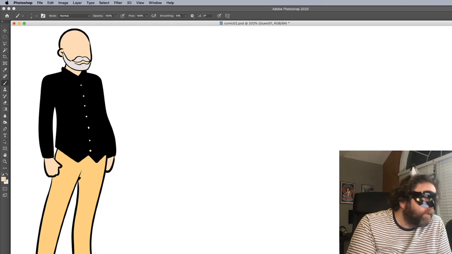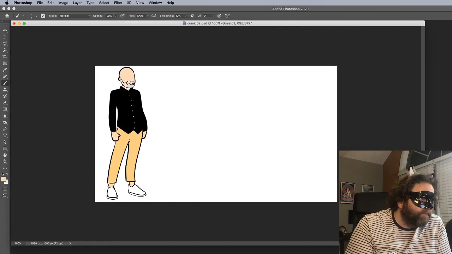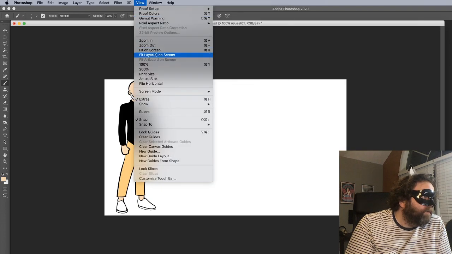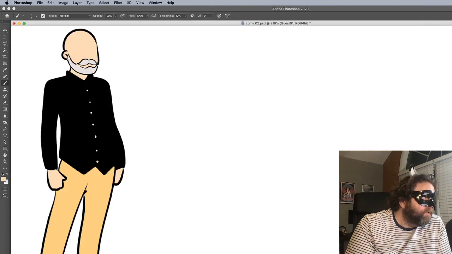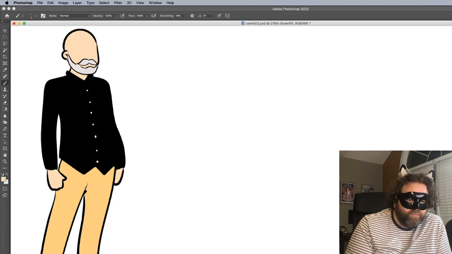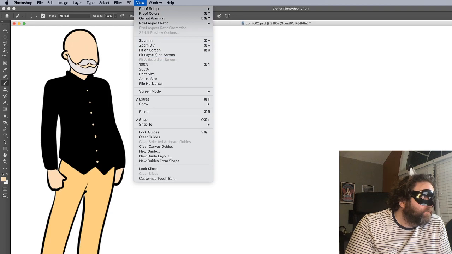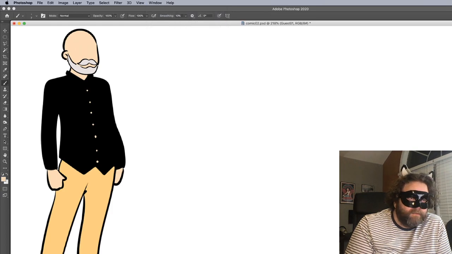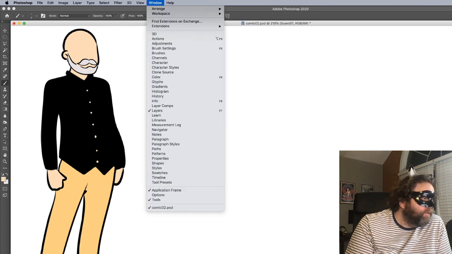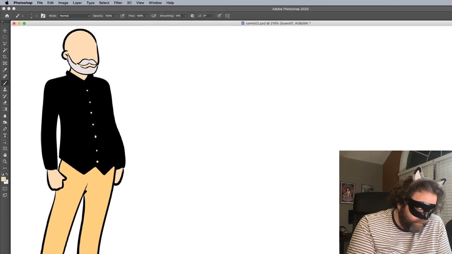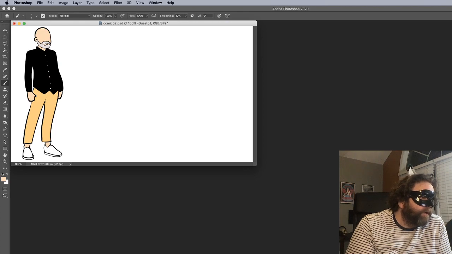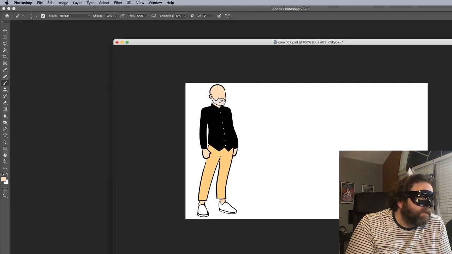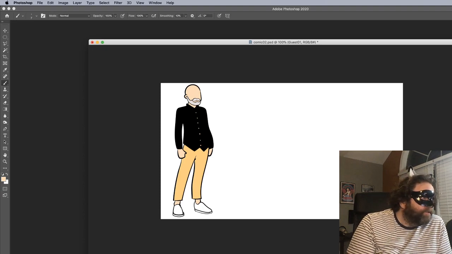Command, where are we going? Let's just make it a little bigger here. View, fit on screen? No. View, is there not a 150? Let's see, window, properties. No. Window. Who cares? Okay, we'll zoom out one. All right, 100 it is. I know that there's a panel, I just don't know how to do it.